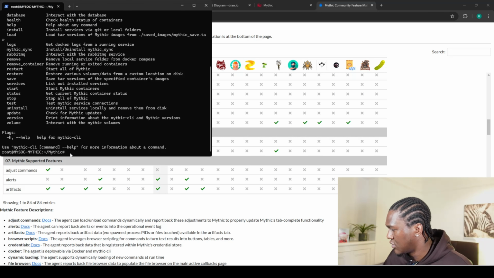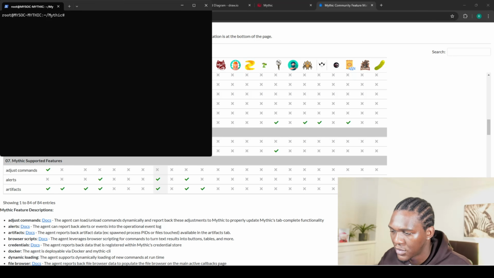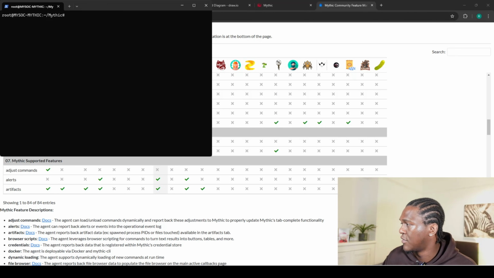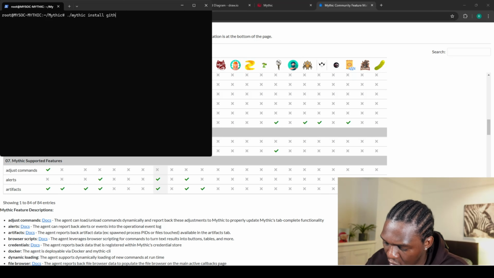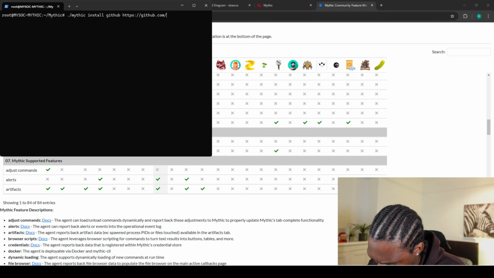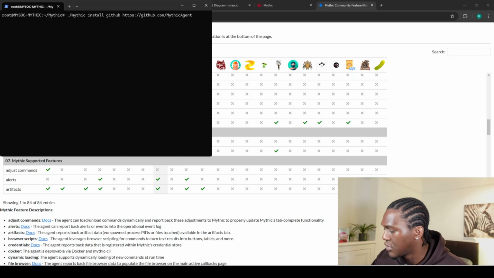server, which is on my PowerShell. I'm going to clear the screen out. So right now we're going to be installing the Mythic agent onto the Mythic server first. So I'm going to type in this command, the dot slash, which is the execute command, Mythic install GitHub https slash github.com slash Mythic agent. So hopefully it should work.